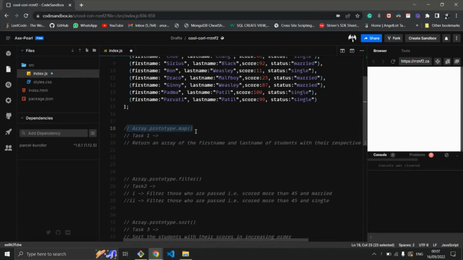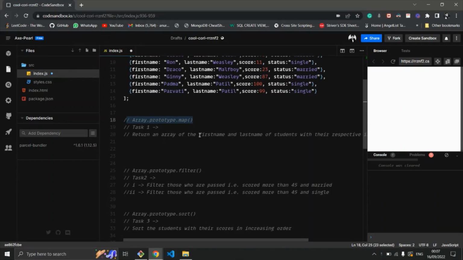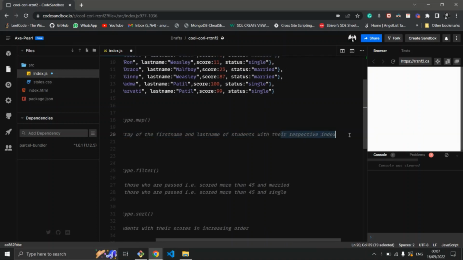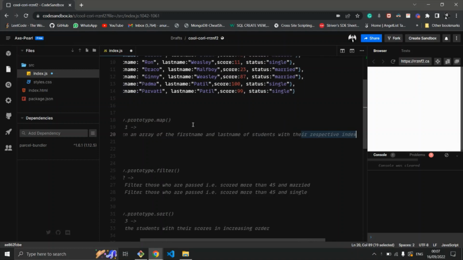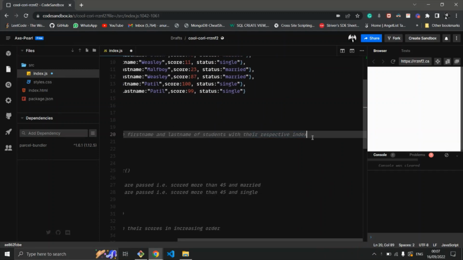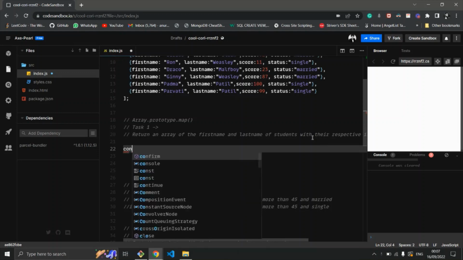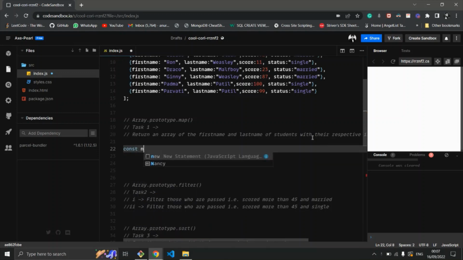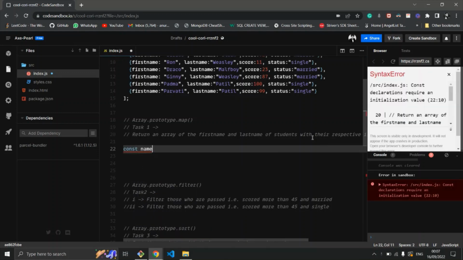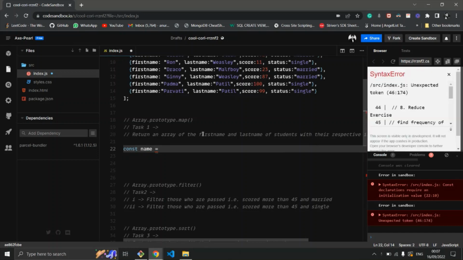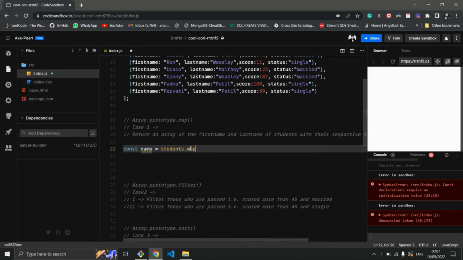Our task one is based on the map method. We have to return an array of the first name and last name of students with their respective index. Okay, so we have a student array. Let's see what we can do here. Let's use a const, name, because we are using the first name and last name, right? So, students array, its method map.